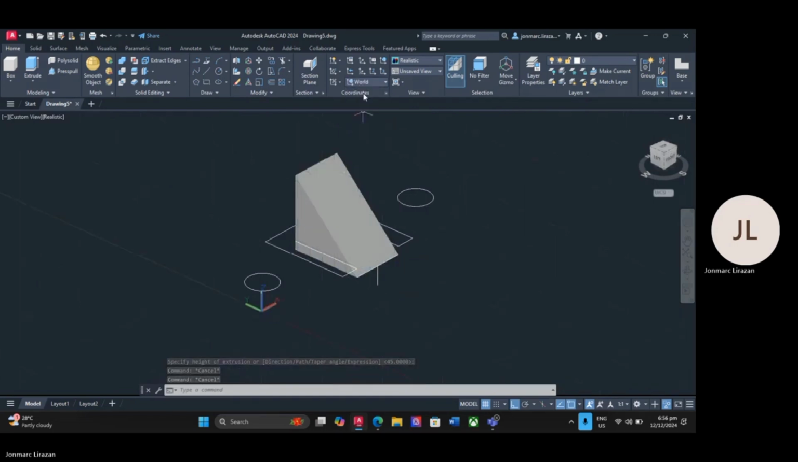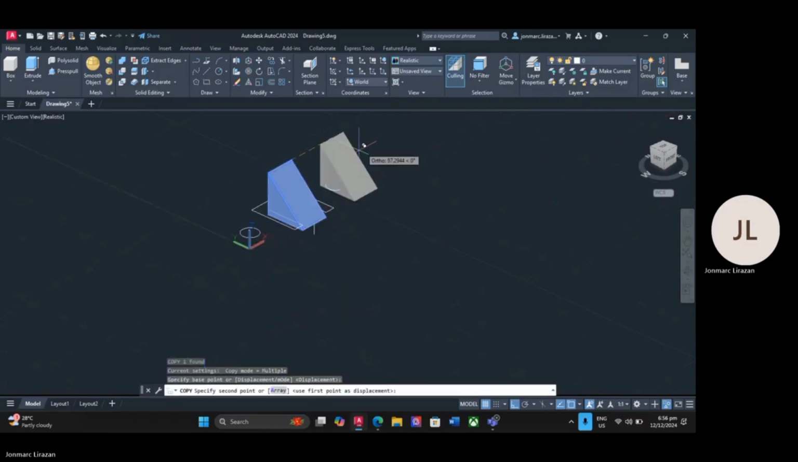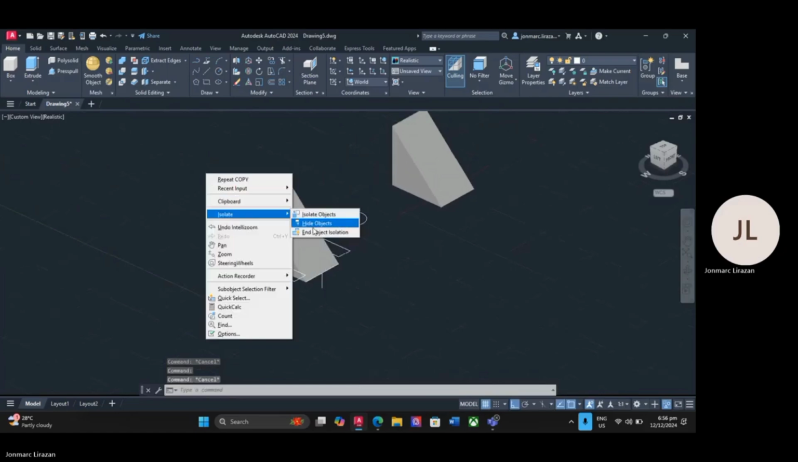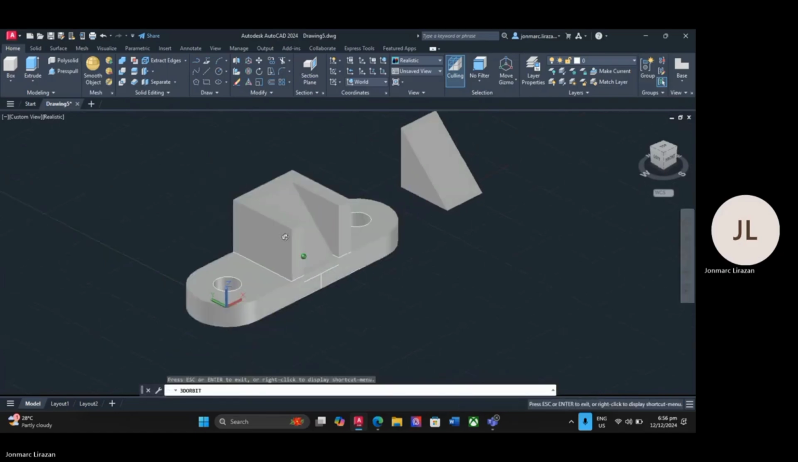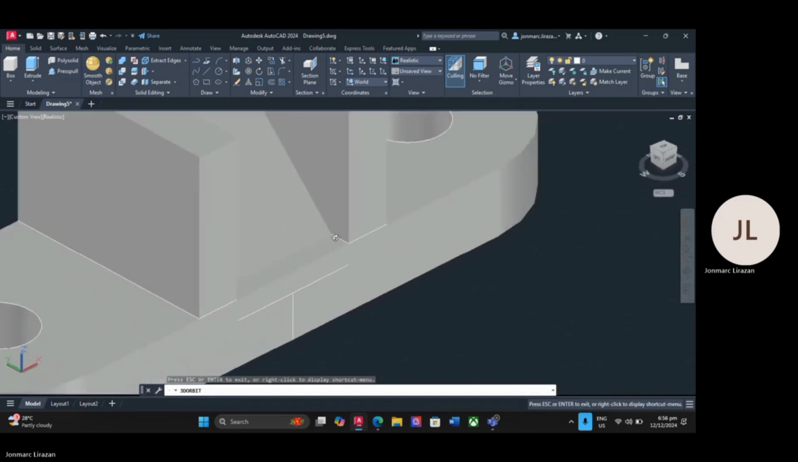Make sure to create a copy of this wedge for future purposes later. So copy, select this object, type CO, then you can put the copy anywhere you want. Again, copy CO, then click the object, then you can put it anywhere. Now I will right click, isolate, then end object isolation for the 3D object to show up. So as you can see, there's a wedge there and it's still lacking, so we need to do something on that point.